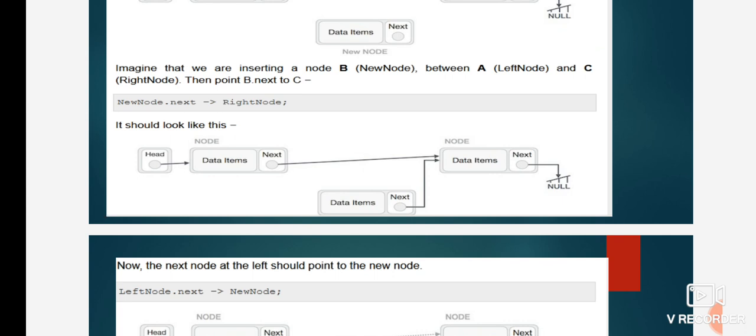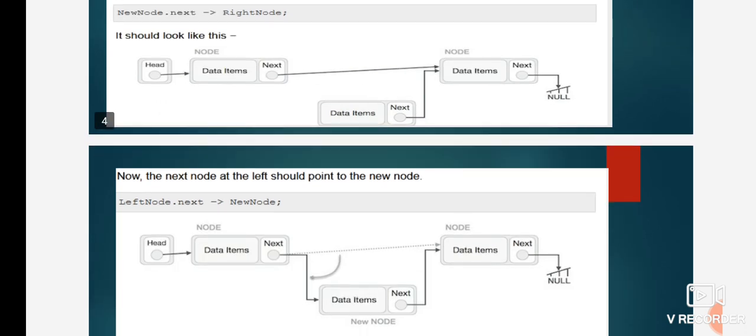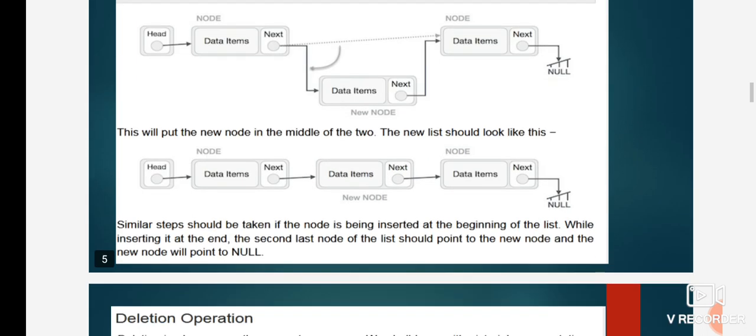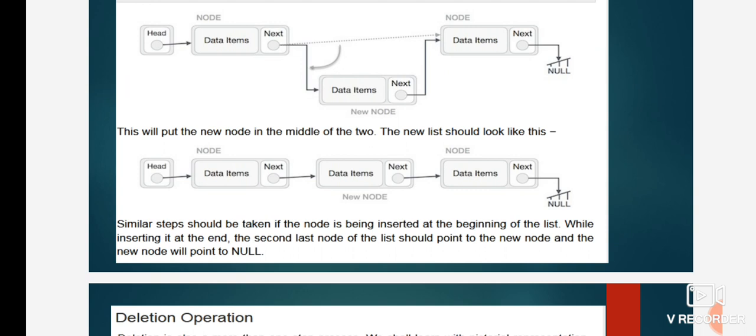We can insert the new node here, right? So left node dot next is new node, right? Then with the header, the next node, we can insert the new node in between A and C. This will put the new node in the middle of the two. The new list should look like this. Here the first node is A, the second node is B, the new node we inserted, and the next node is C.